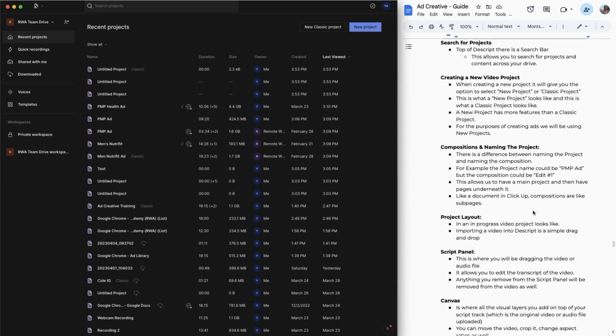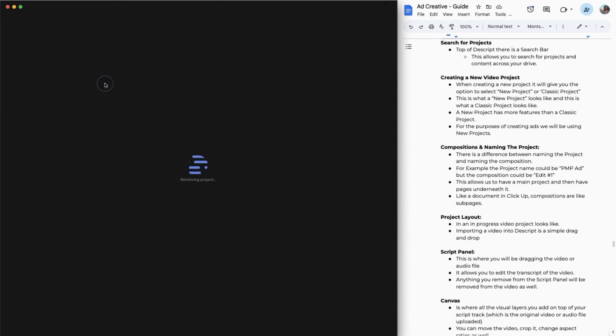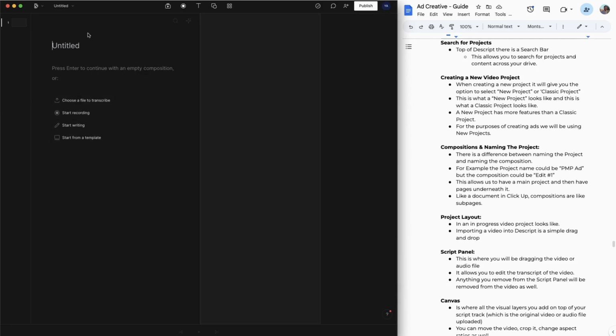Now, compositions and naming your project is the next one. So let me go ahead and go into the new project that we just created recently. This is the area that a lot of people get confused because there's a difference between naming a project and naming a composition. Okay. Now, what is the difference? A project is kind of like the folder, right? And inside of that folder, it has multiple compositions. So what a lot of people will do is they'll name their project, but they're actually naming a composition.